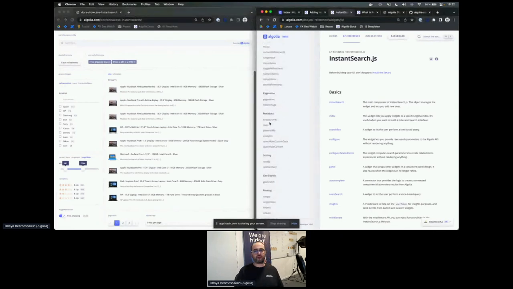Then you have other widgets that are related to state representation. You can show in a breadcrumb manner the depth in which you have navigated into your hierarchical categories. You can show stats like, for example, hey, by searching for iPad, you have 9,000 results and they have been received in like 2 milliseconds, because that's how amazing Algolia is. And yeah, does that answer your question?